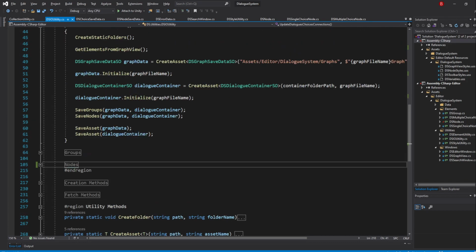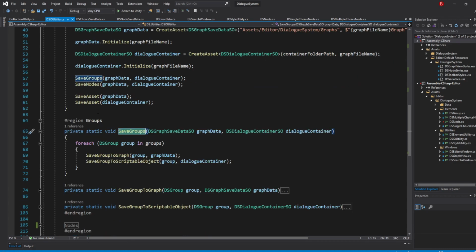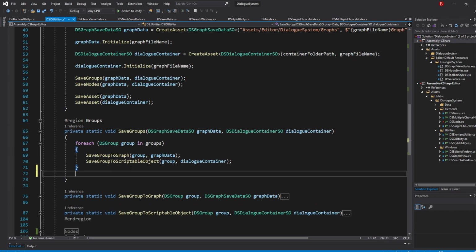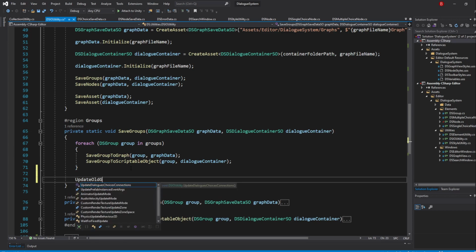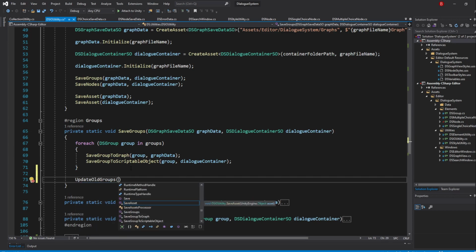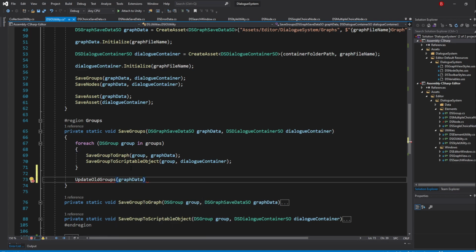Our connections are now updated, so all that's left to do is to remove the unused files and folders. We'll start by removing our unused group assets, so in our SaveGroups method, call a new method at the bottom which I'll name UpdateOldGroups, and pass in graphData as an argument.